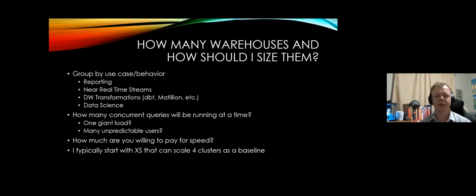The place that I like to start thinking about is how to group workloads based on similar query activity. What I mean by that is, how do queries in reporting behave? Your Tableau, your Looker, your Power BIs of the world, how do those queries behave compared to, say, my data warehouse transformations, like my DBTs, my Matillions of the world? They're different use cases, right? And since they have different behaviors, I like to separate them on different warehouses.